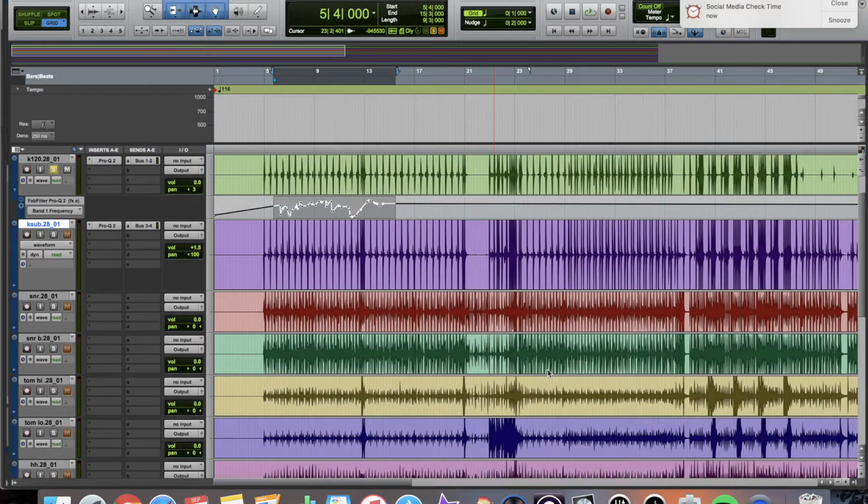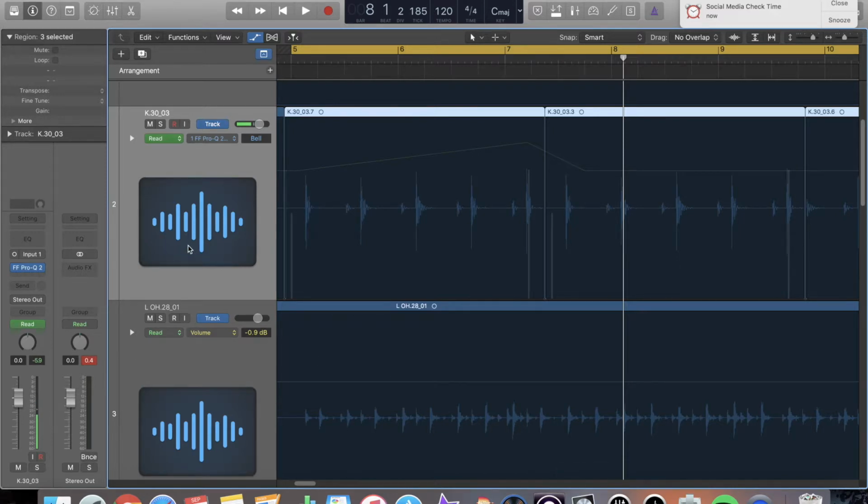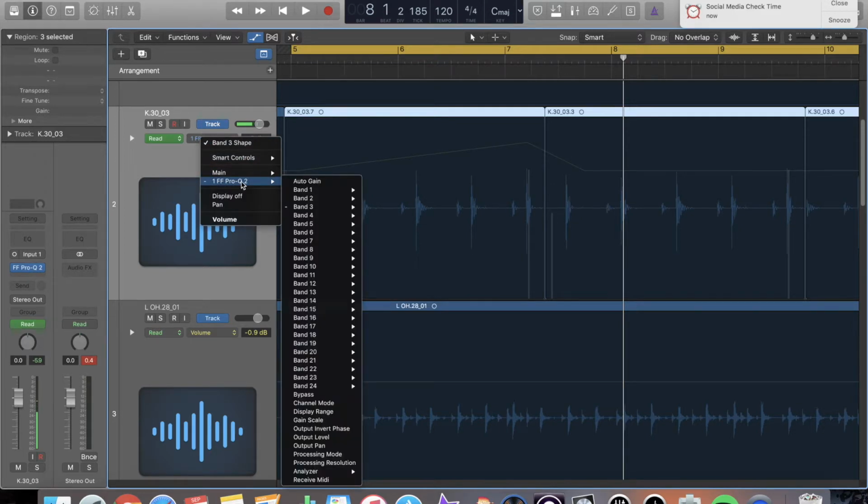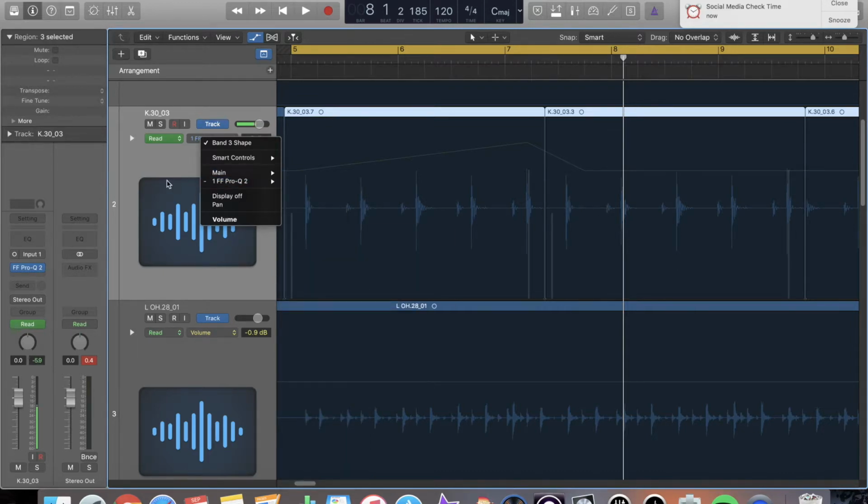There's one other thing I'd like to discuss in this Pro Tools versus Logic automation debate, and that is how to automate plugins. I'm going to go over to Logic here. I'm going to click on this kick track. I have an EQ inserted. If I go up here to the parameters list, you will see that I have all of my different parameters in the EQ already listed in here.